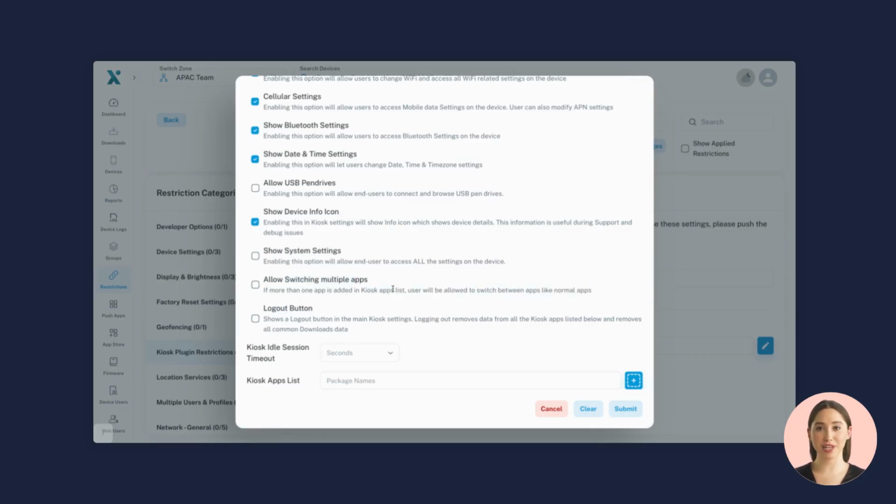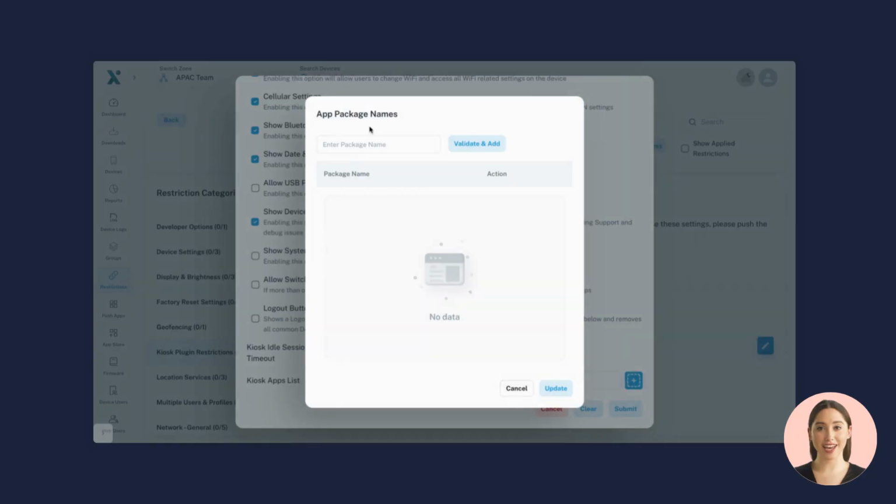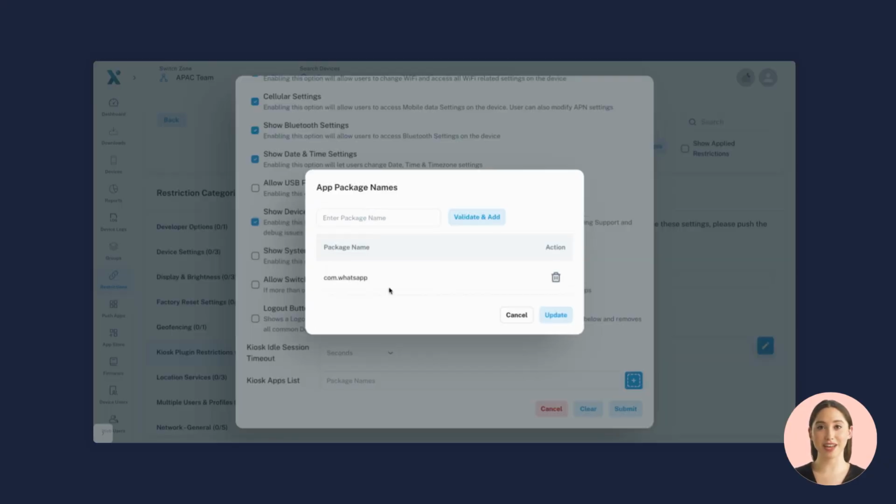Admin can add more than one app to be part of Kiosk. This will mean that the user will see only those apps that you set in kiosk mode. The Kiosk plugin can never be exited, and only those apps will be visible. For instance, if there are 20-odd apps on the target device, the apps that you set in the Kiosk apps list will be the only ones visible to the end user. In our case right now, we will have only one app, which is WhatsApp. I add WhatsApp and click on Update.